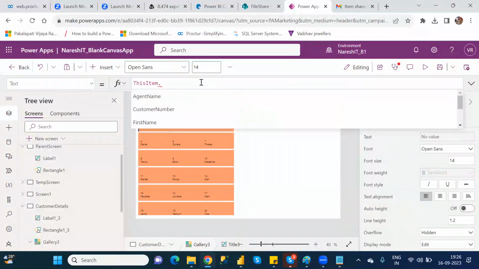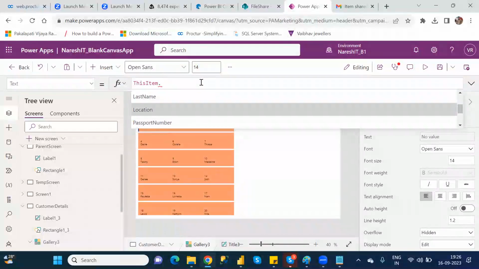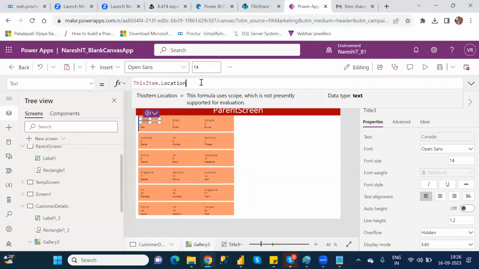So that's the reason for ThisItem dot, you can mention any type of column. Like see here, agent name, customer number, all the things it is displaying. If I want to display location, then what will happen? ThisItem.Location, like this. Not in every element you have to call it like this, only in a few elements like gallery and forms only. Understand?